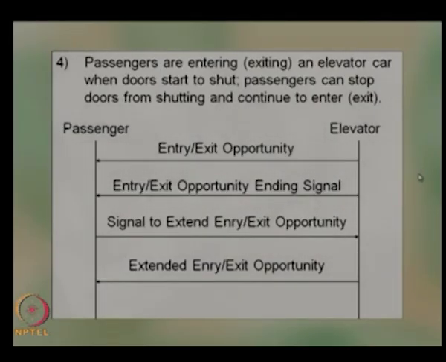So, like that we can actually have many scenarios. So, this is another scenario where the passengers are entering an elevator car. When the doors start to shut, passengers can stop the doors from shutting and continue to enter. So, again, a very common scenario. For this scenario also we can find out what kind of safety features to be provided for the elevator, so that this scenario will not cause any harm to the passenger. Again, here you can see that the elevator is the system and the passenger is the external system, and we have this signal to extend entry exit opportunities because the passengers are still entering, and then the system should provide an extended entry or exit opportunity.